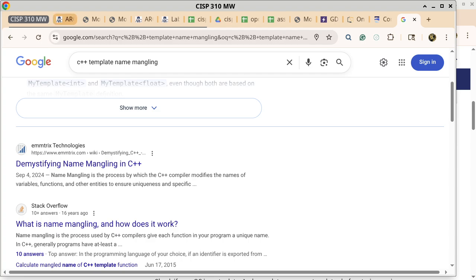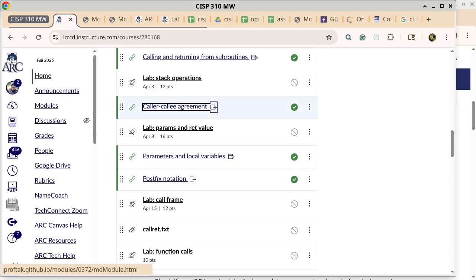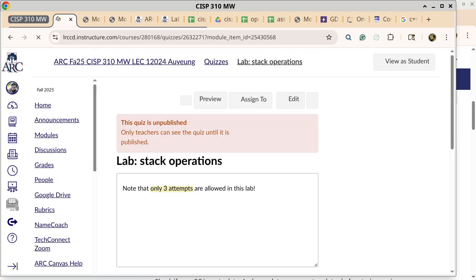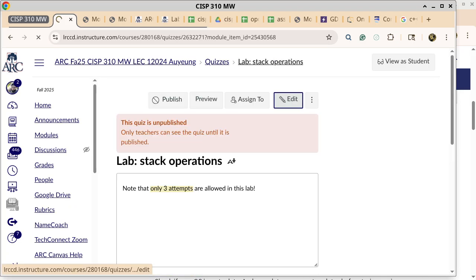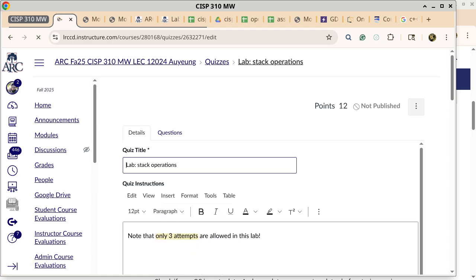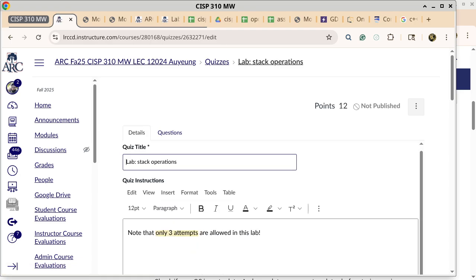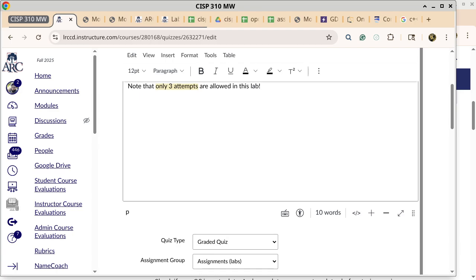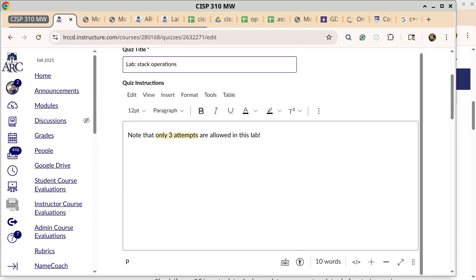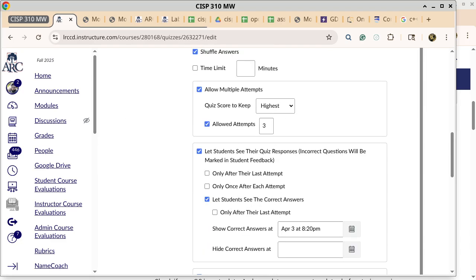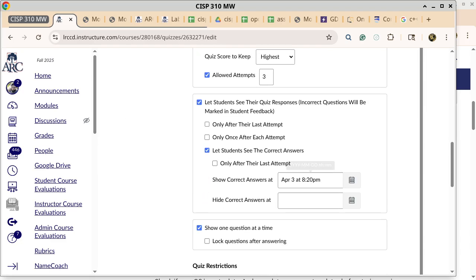So I'm going to let you do the lab now. The lab is called stack operations. You cannot see it yet; give me a moment to set it up. This one you only have 3 attempts, because in one of the semesters I noticed people were just using the infinite monkey approach, and that is not going to be helpful. So be careful about those attempts.